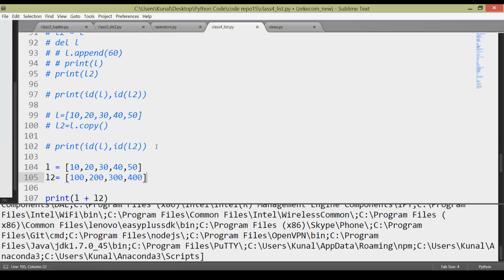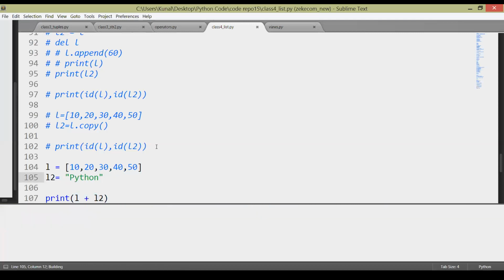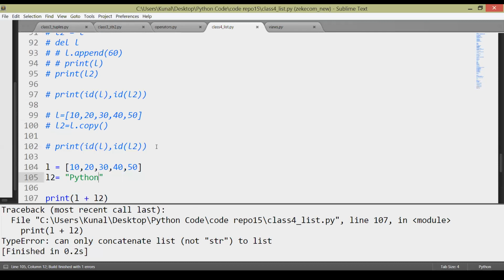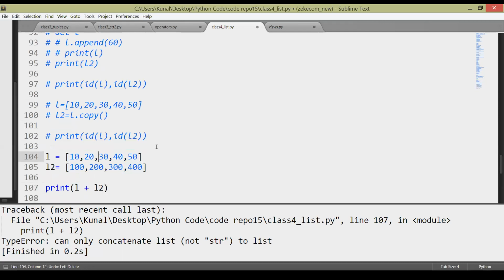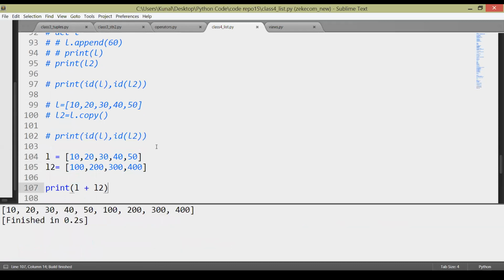String we can add here? No. It works only with lists. You get them concatenated. Exactly. So what is the difference between this L1 plus L2 and your extend method? If I do extend also, I'll get the same answer, right? But with extend we can use a string, and with plus we cannot do that.